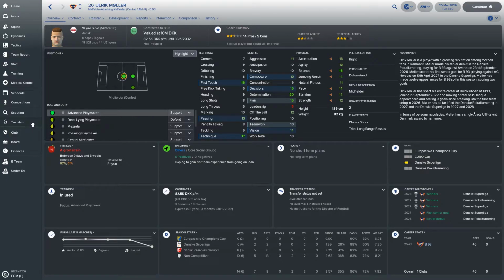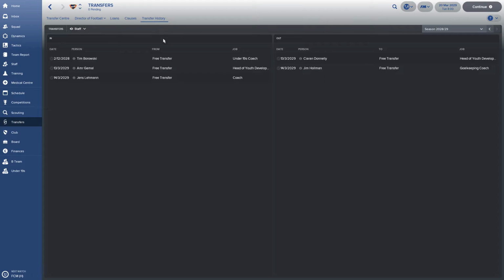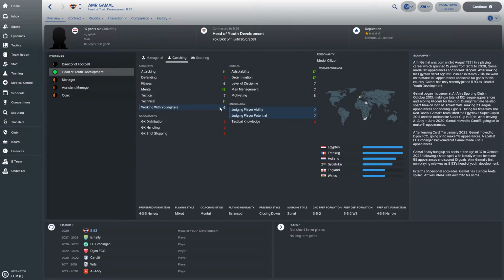What I've done so far is I've hired a new head of youth development, Amar Gamal. He doesn't look too good here, but he's a model citizen. I found him by coincidence, and I hired him right on the spot. 7 judging player ability, 7 judging player potential, 6 working with youngsters, but he's determined and he's a model citizen.